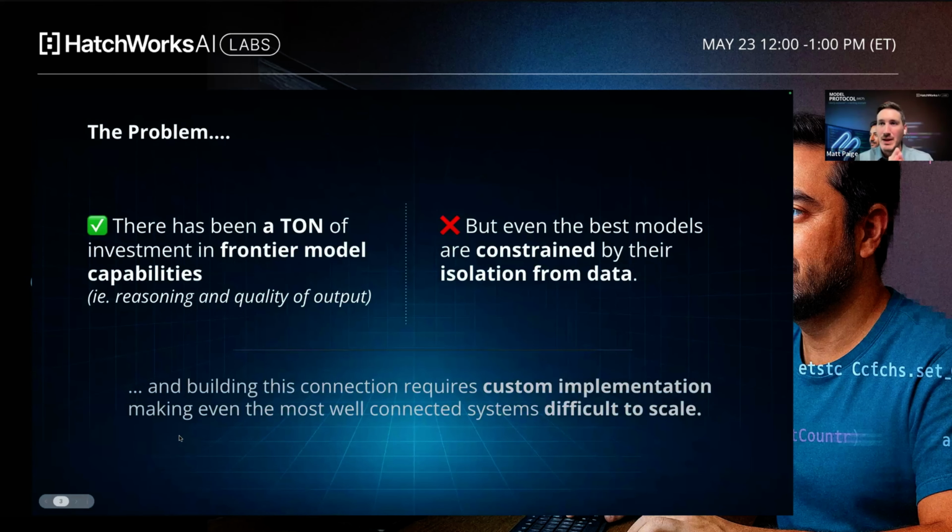But we've got this gap. There's been a ton of investment in the frontier model capabilities. We hear things about reasoning and the quality of output, and it keeps getting better. Omar, you were just talking about the Claude 4 release and how insanely good it's reported to be. But even the best models are constrained by their isolation from data. They can leverage what they've been trained on and what they have access to, but building these connections a lot of times requires custom implementation, making even the most well-connected systems difficult to scale. So that's our problem area, and MCP is the solution to help solve that.